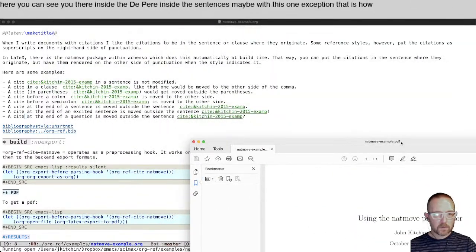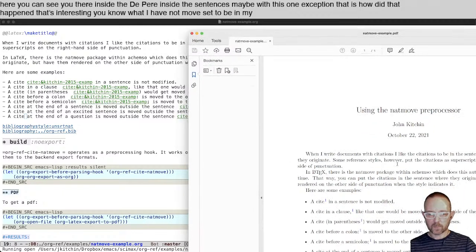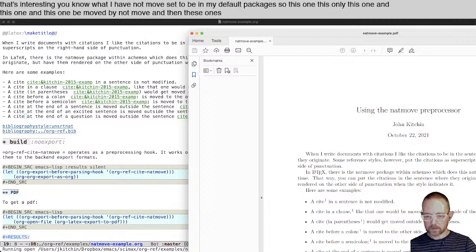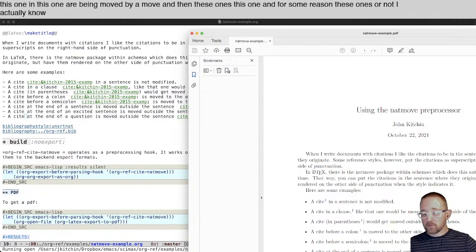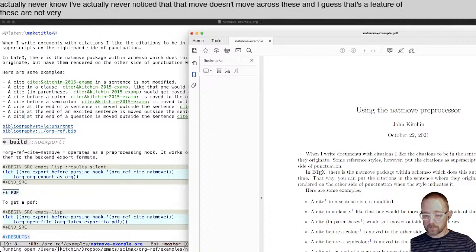How did that happen? That's interesting. Oh, you know what? I have natmove set to be in my default packages. So only this one and this one are being moved by natmove, and for some reason these ones are not. I've actually never noticed that natmove doesn't move across these, and I guess that's a feature, since these are not very common in scientific writing.